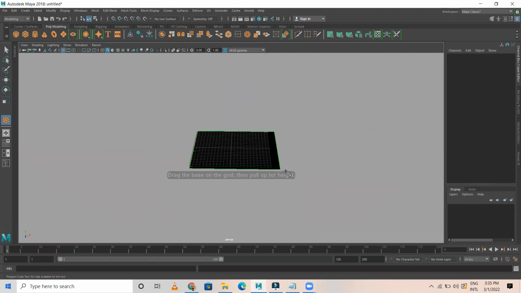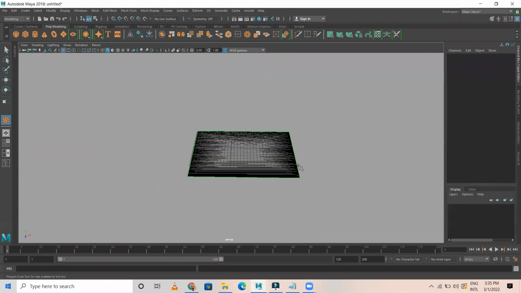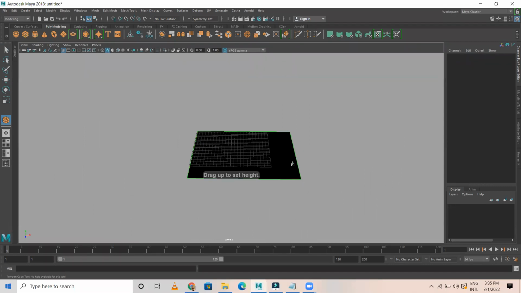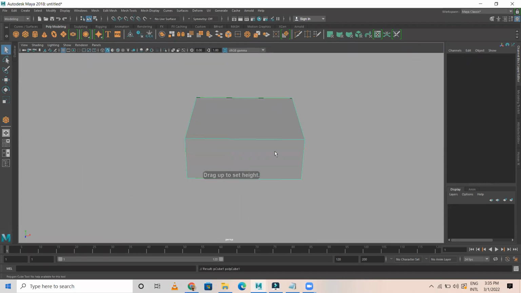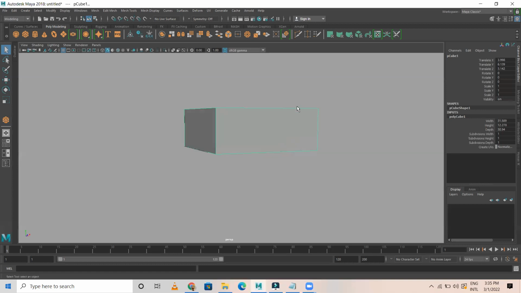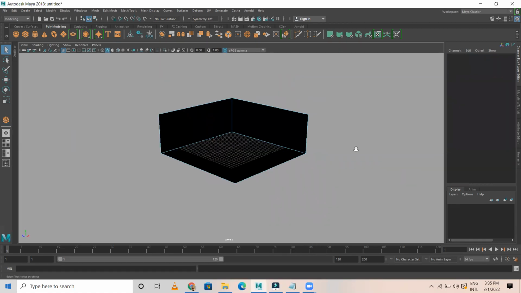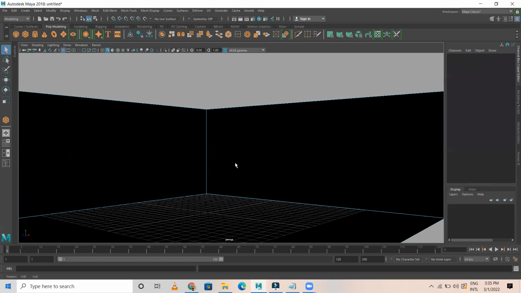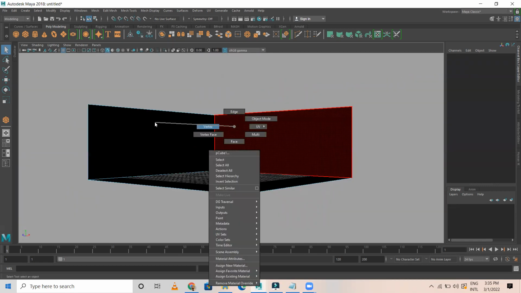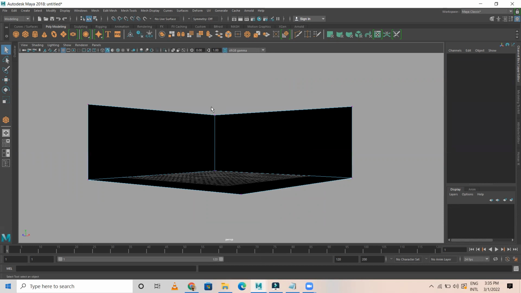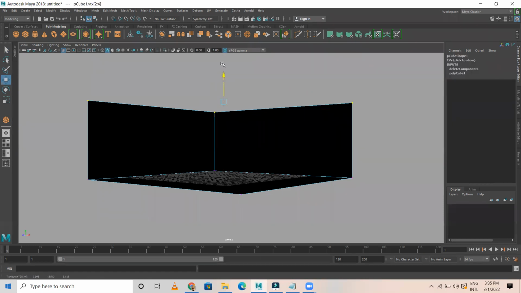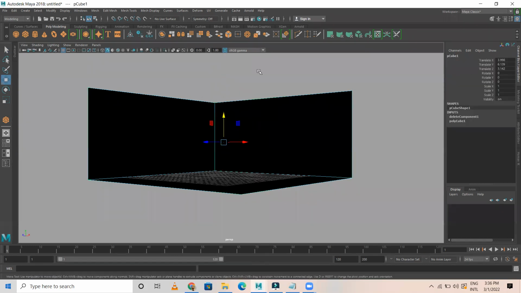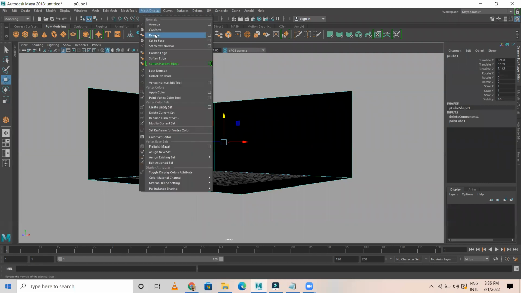So I just create it up to here. Go to face mode. I delete the 3 faces. I'm gonna lift this up, select the model. In mesh display, just reverse it.